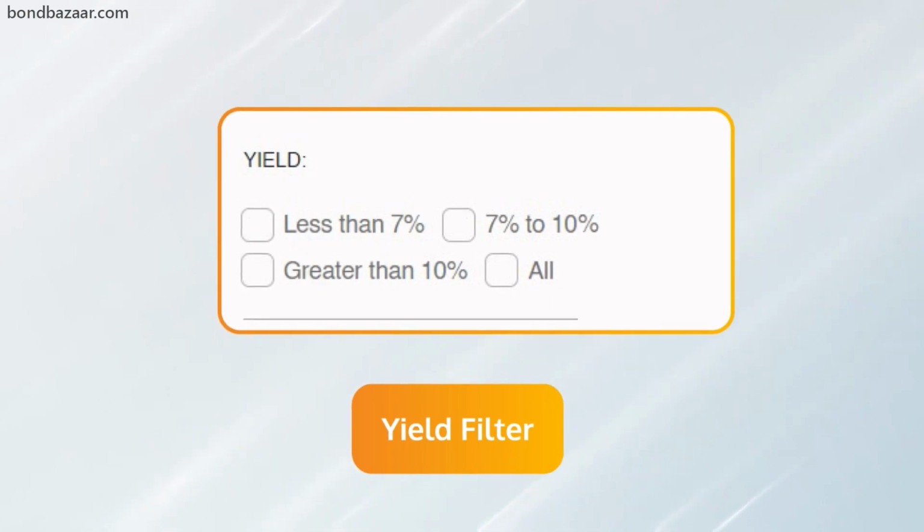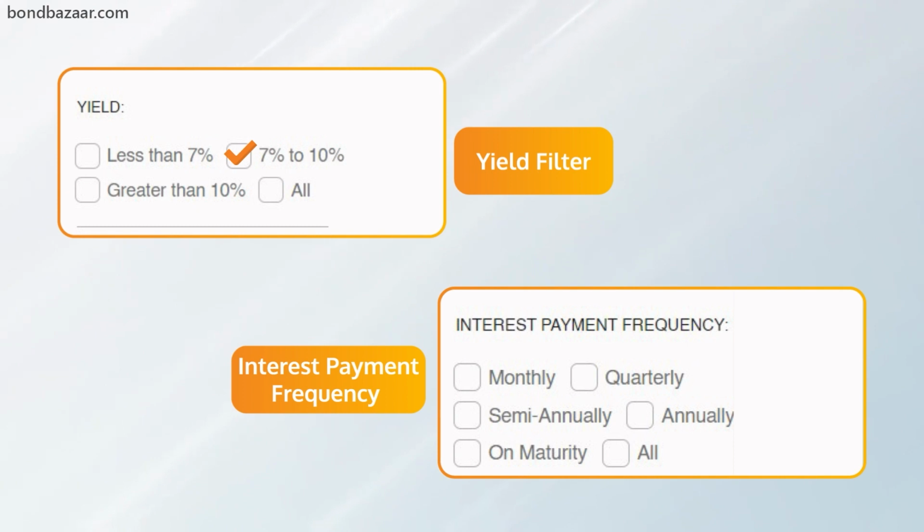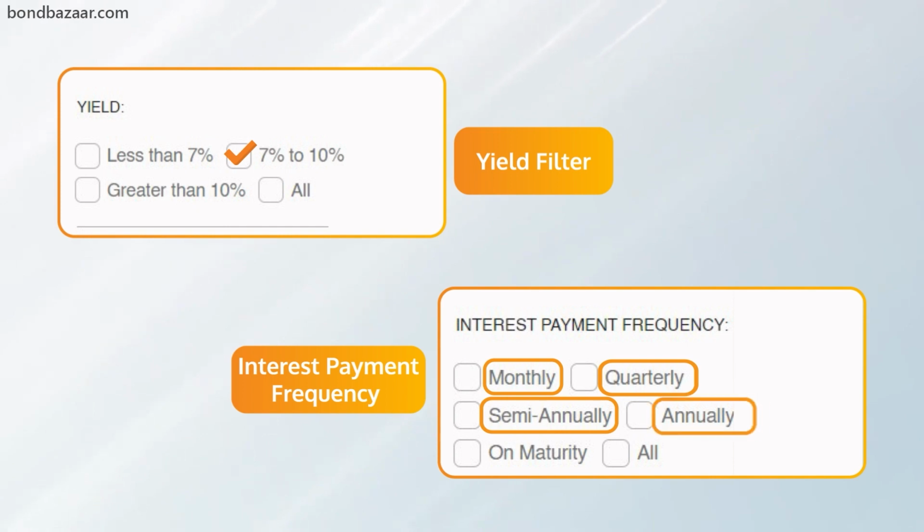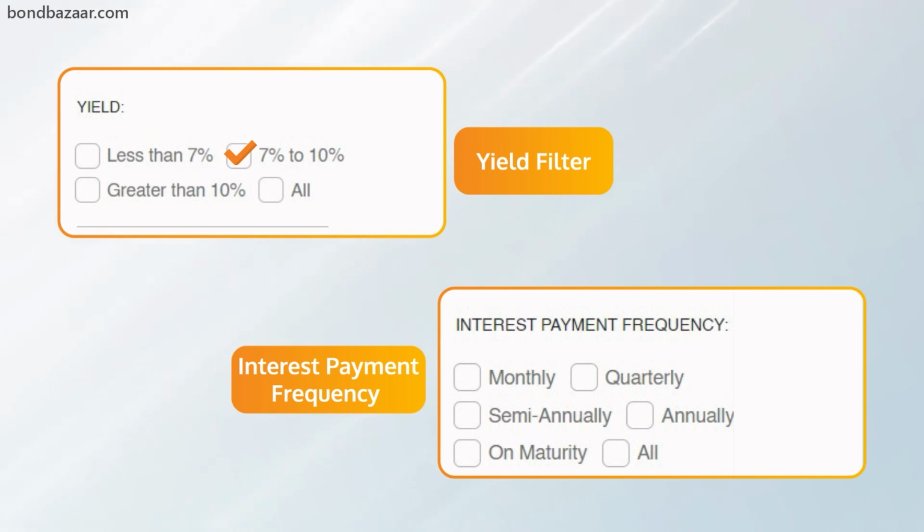The yield filter helps you to sort bonds based on your expected yield. For example, if your expected yield is 9%, then choosing the 7 to 10% filter will give you all bonds in the 7 to 10% range, from where you can choose your desired bond. Interest payment frequency can be selected from a range of monthly, quarterly, semi-annually, and even annually or at maturity. Suppose you need a bond with cash flow on a semi-annual basis, you can choose the semi-annually option. This will show you all the bonds which offer semi-annual interest payments.